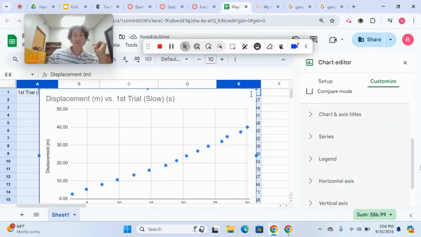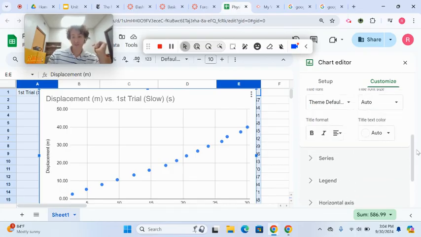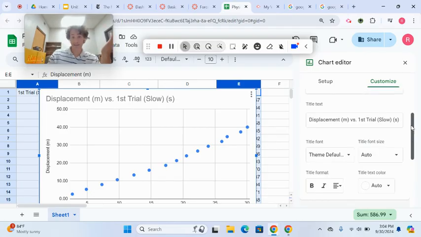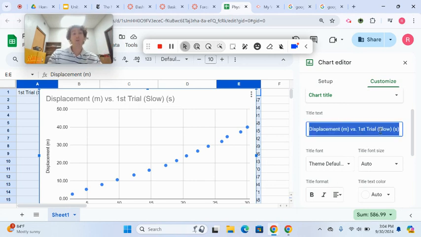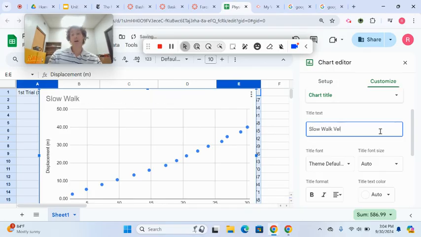What you do want to make sure you spend time on are the axes titles. So the title of the graph and the title of the axes. The title right now is displacement versus first trial. It's not a horrible name, but it's not quite clear. I might call this something like, let's say, slow walk velocity, or slow walk displacement over time. Something like that, okay? You'll see how velocity would be an acceptable name, right? We'll get into that in a minute, okay?